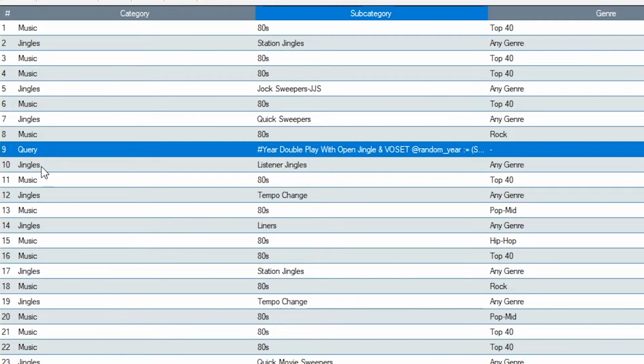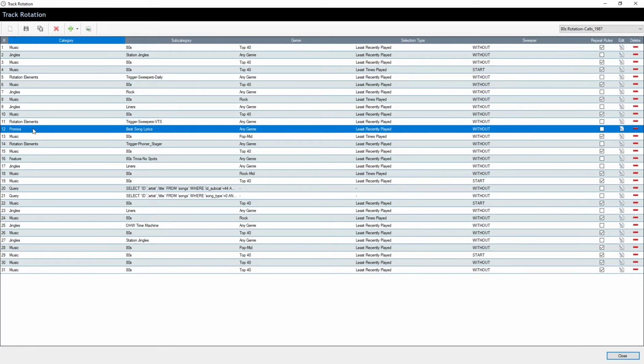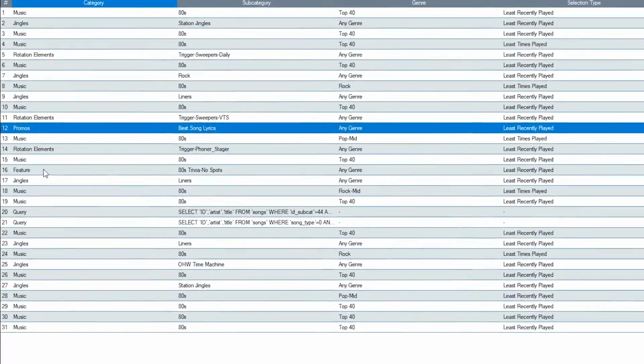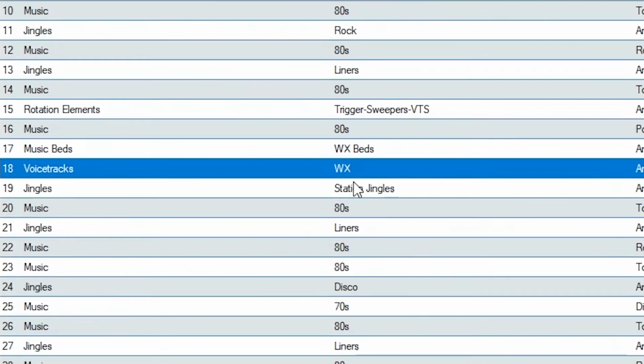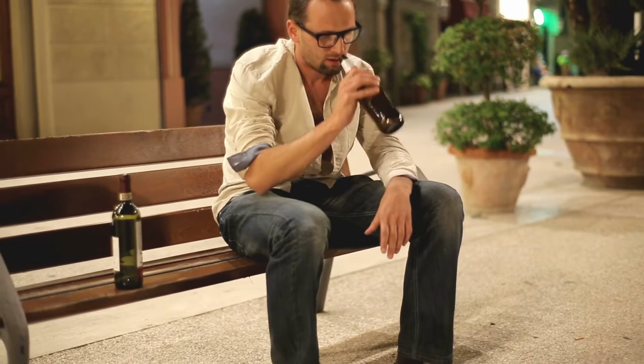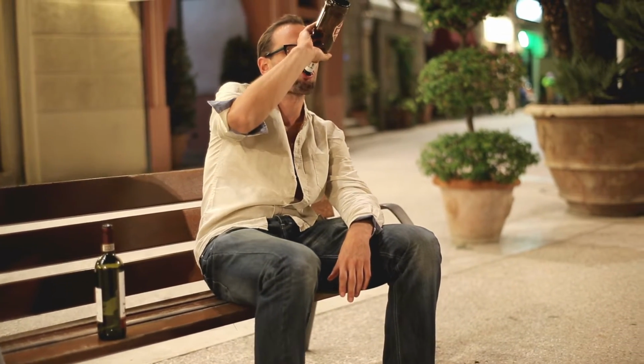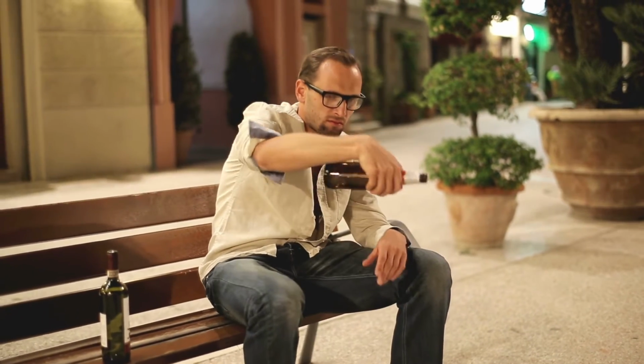So you see a pattern, right? It's jingles, it's music, it's jingles, it's music. And some hours you're going to find promos, features that'll pull up like a trivia game, and then the weather. This just wasn't thrown together on a drunken whim. No, there's a lot of method to the madness here.